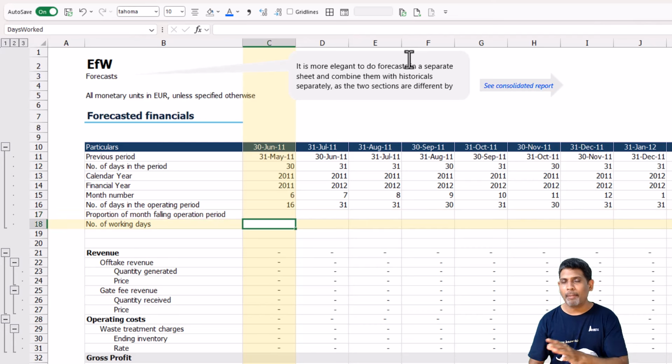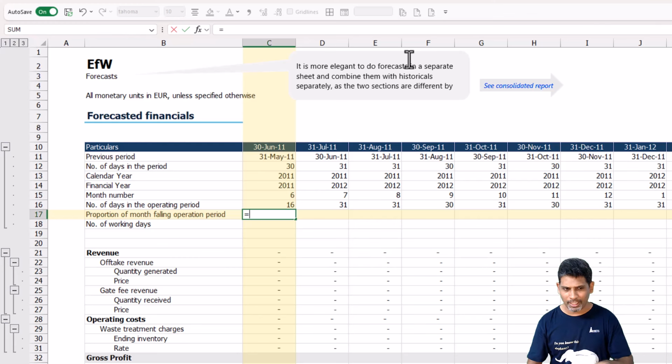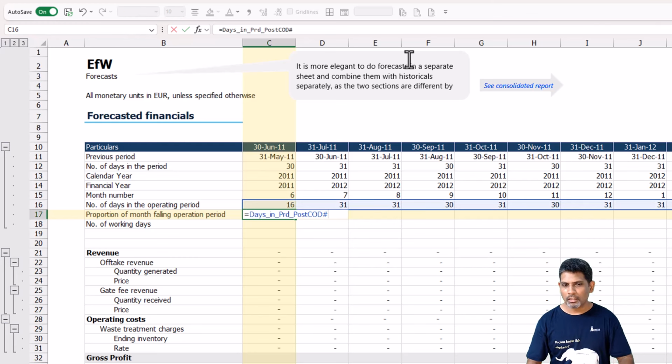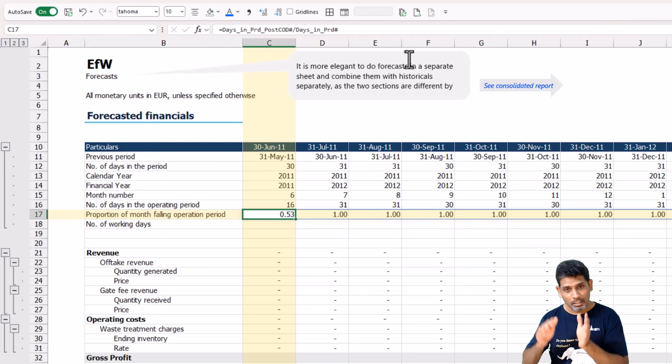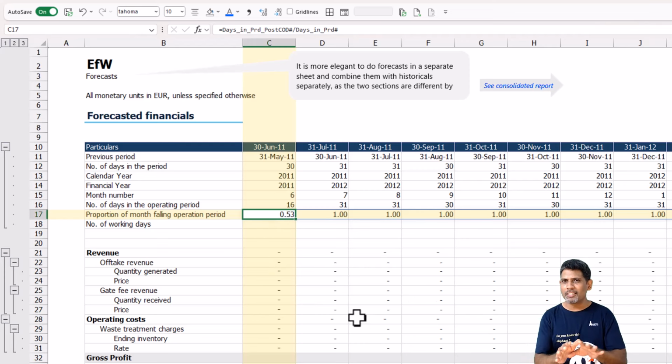But for that Lambda to be used, I'm first going to do a small calculation. I'm going to figure out the proportion between the number of days falling in the operating period divided by the total number of days. This is going to help me understand whether we are in the pre-operational period, or we have already started the operation, or did we start the operation in between the month. For example, if this data was 0, that means this month falls before the operation start date. If it is 1, we were operating for the full period. If it's somewhere between 0 and 1, the operation started somewhere in between. That's where this column is going to be helpful to me.